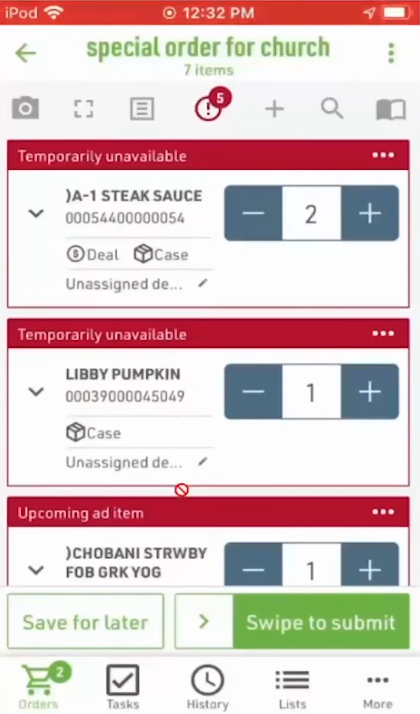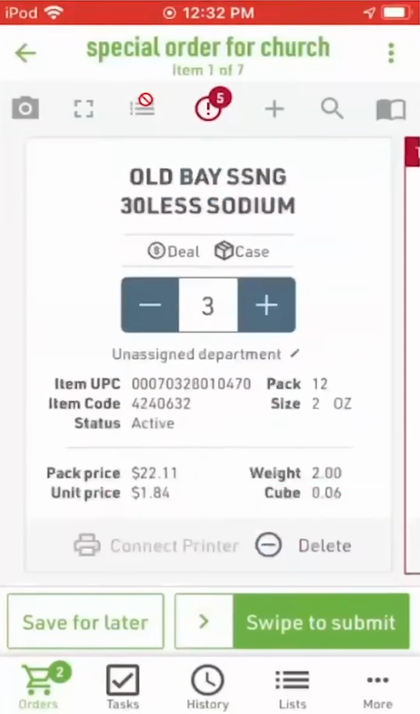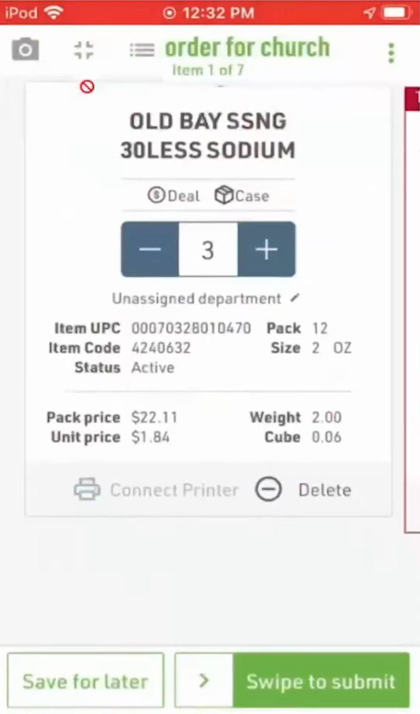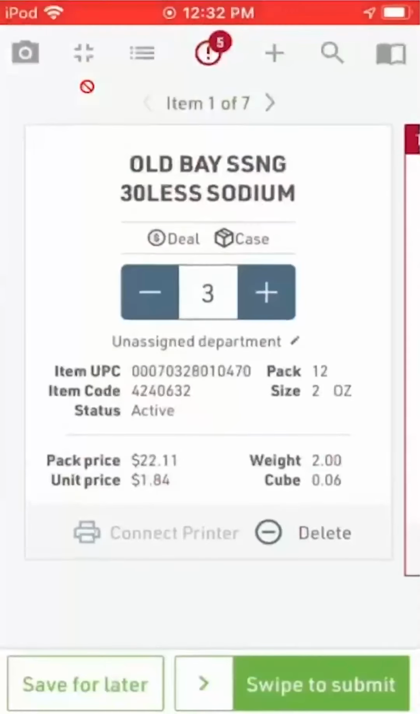Let's go back over to item mode. I'm tapping the item mode icon here to go back to item mode. And that same feature exists here as well. I'm going to tap that full screen option. And it just gives me more information on the screen at a time.